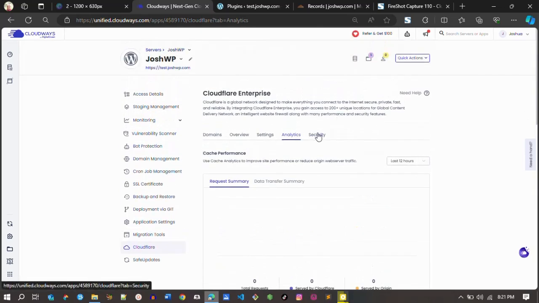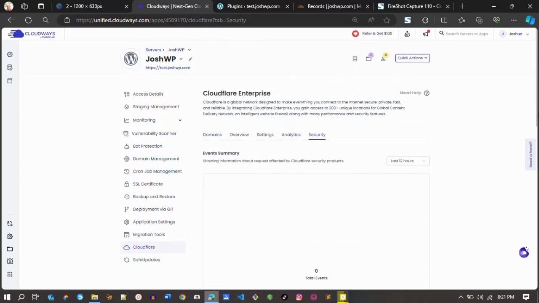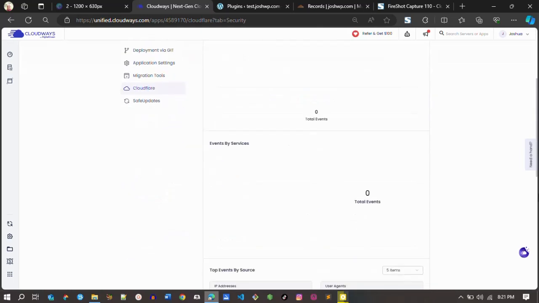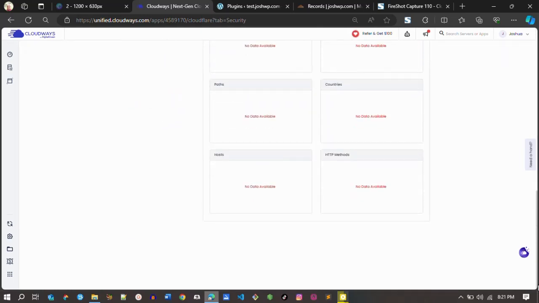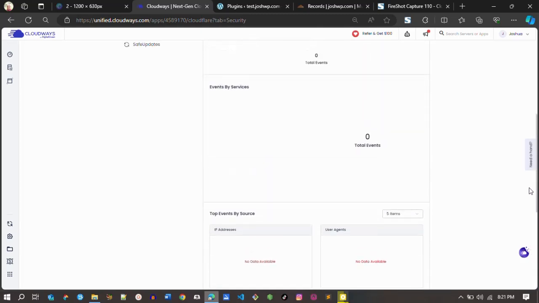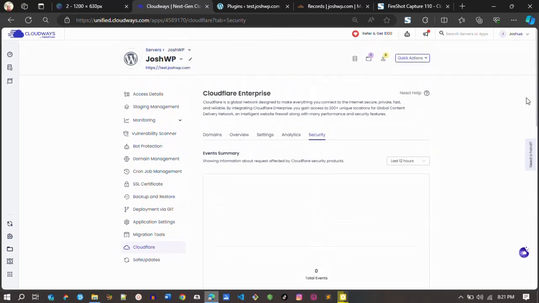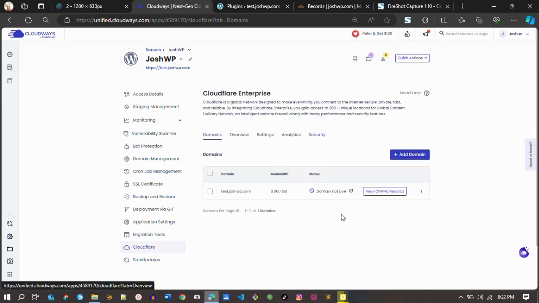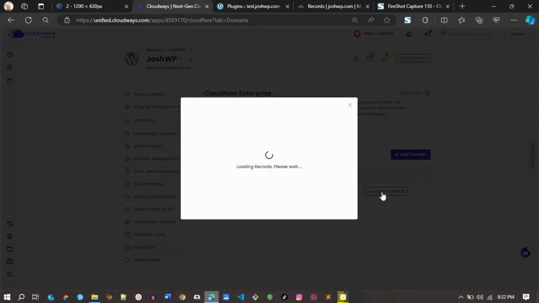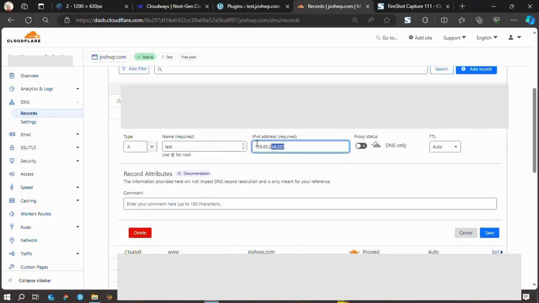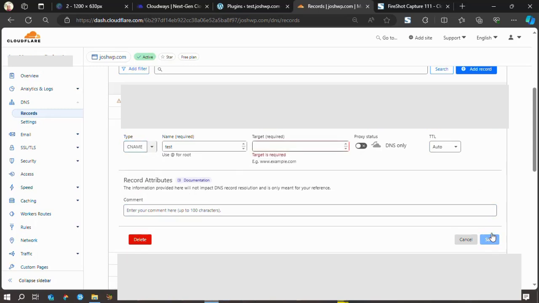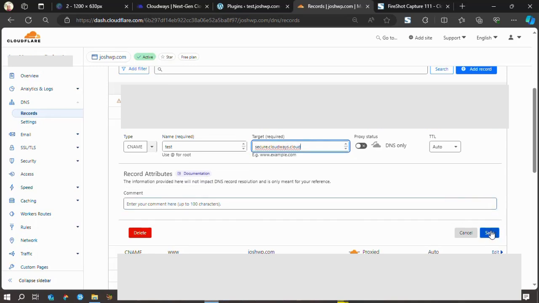You can also see under security any issues that have arisen in your website. There may be attacks from bots or hackers, so you'll see the summary there. So let's go back to domain. Click on view CNAME records. Here you'll be given details to add on your DNS manager. In this case, I'll add this one on Cloudflare as a CNAME, and then I'll point that to the details they give me.